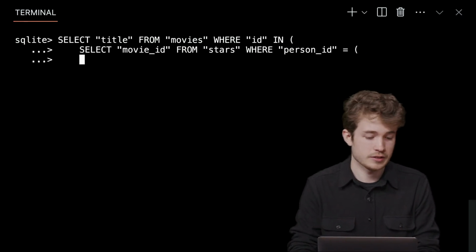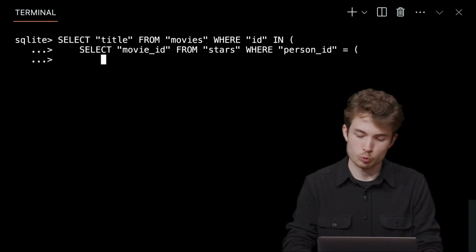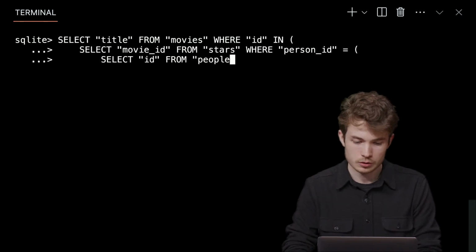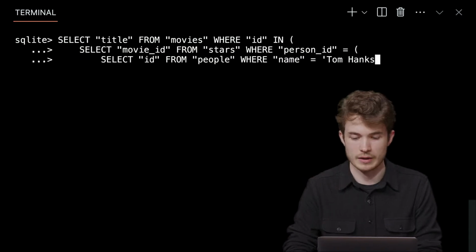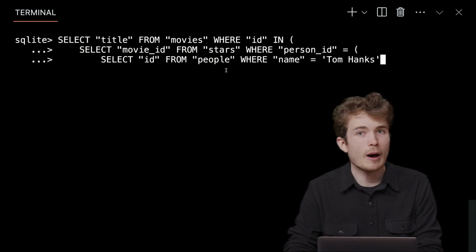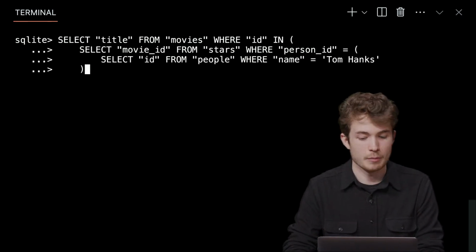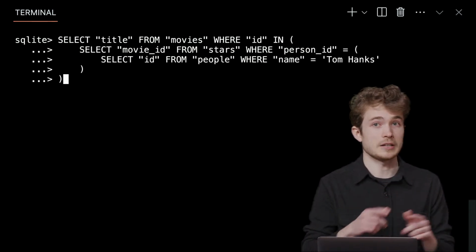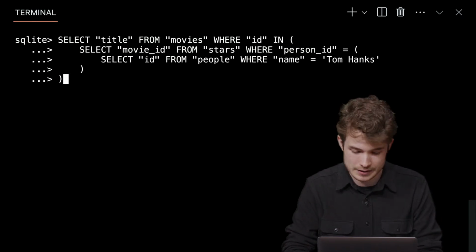Now I'll indent not just 4 times, but 8 to show this is my next level of a subquery here. I'll now select ID from people where the name equals Tom Hanks, like this. And now I can close out my subqueries. I've found the ID of Tom Hanks. I've found those movie IDs that correspond with the person ID of Tom Hanks. And then I've found the titles that correspond to those movie IDs.